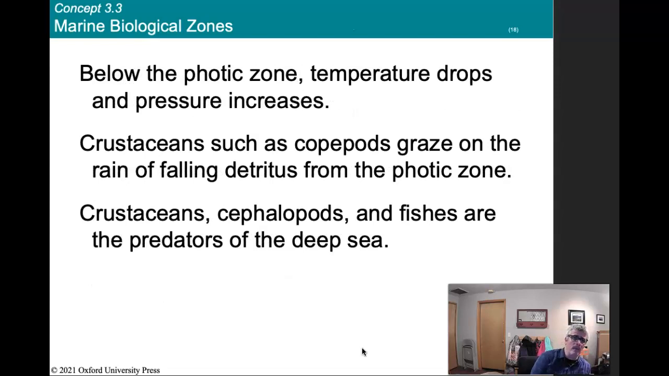And below the photic zone, temperature drops and pressure increases. Pressure increases by 1 atmosphere every 33 feet, which means the pressure we feel here at sea level, if you go down to 33 feet, it doubles. You're at 2 atmospheres. If you go down to 66 feet, you're at 3 atmospheres. If you go down to 99, you're at 4. And so as you get further and further down, it's really crushing depths.